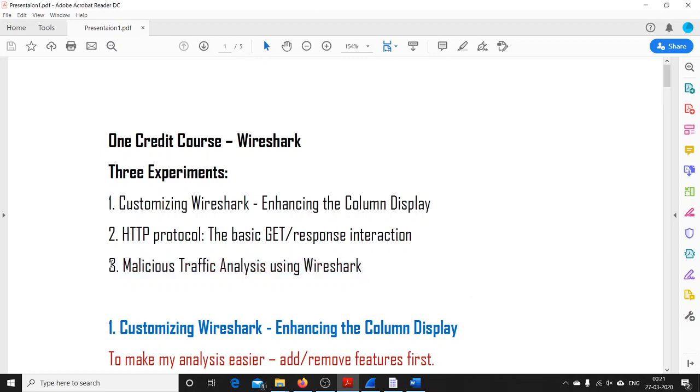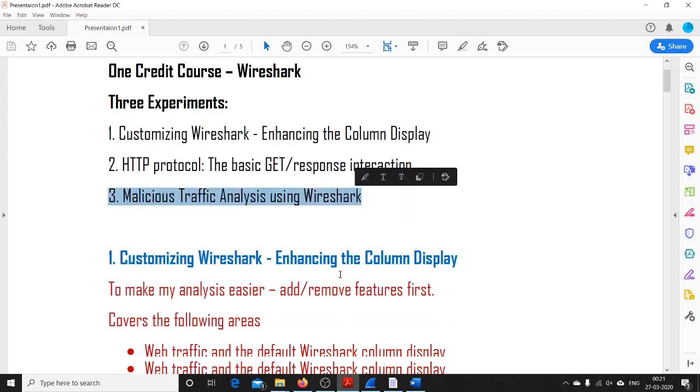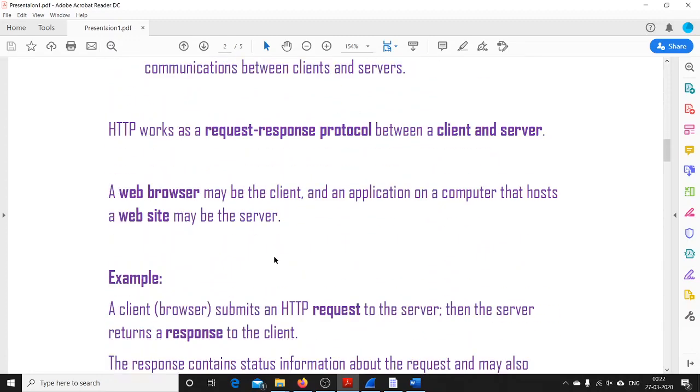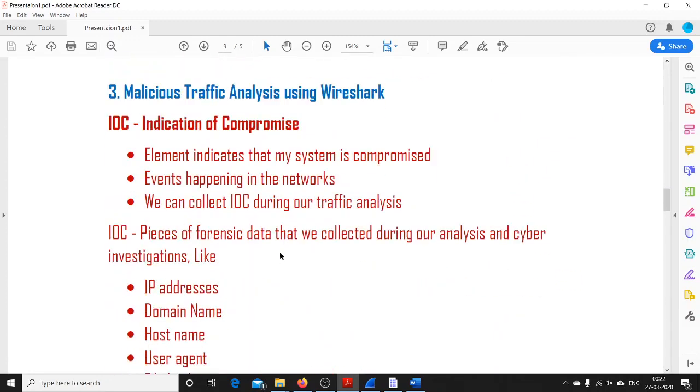This is a very important experiment, the only one purely related to cyber security, where you are going to find the IOC. I think we have missed this part. IOC is nothing but indication of compromise. Indication of compromise means it is a part or element that indicates that my system is compromised.